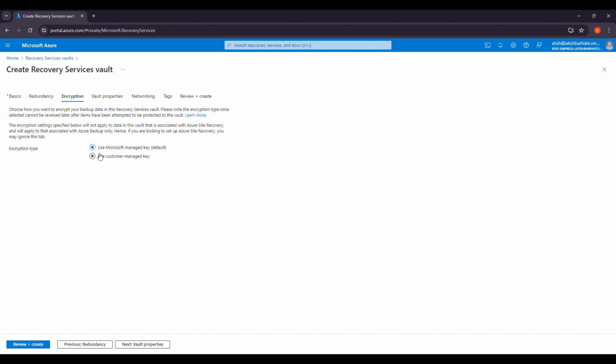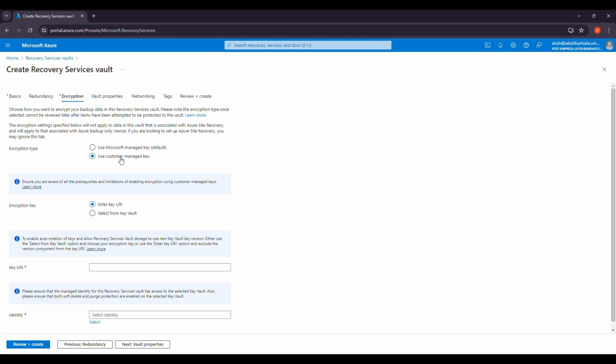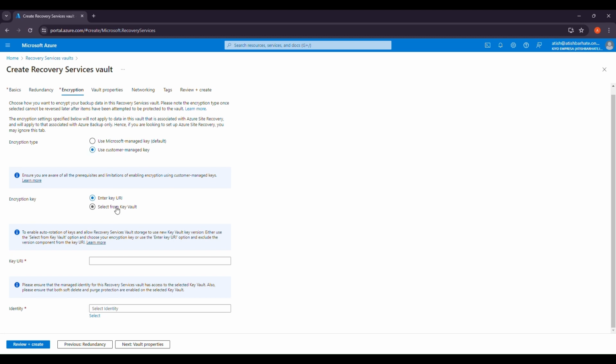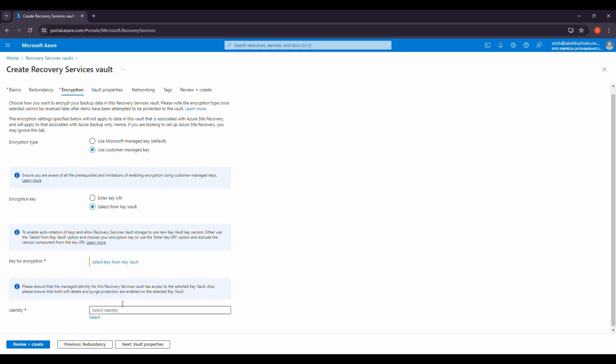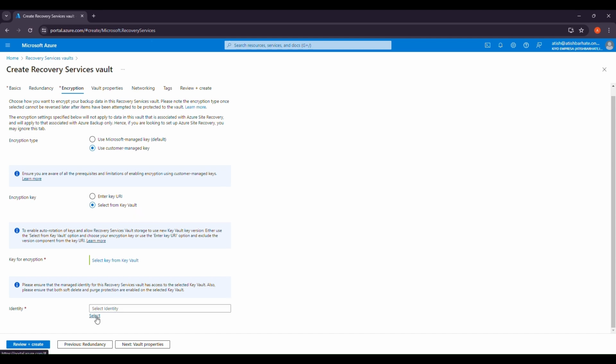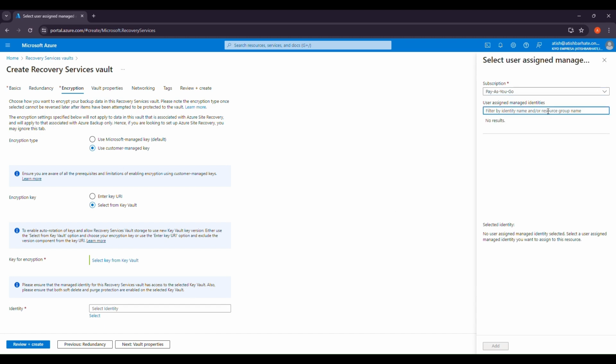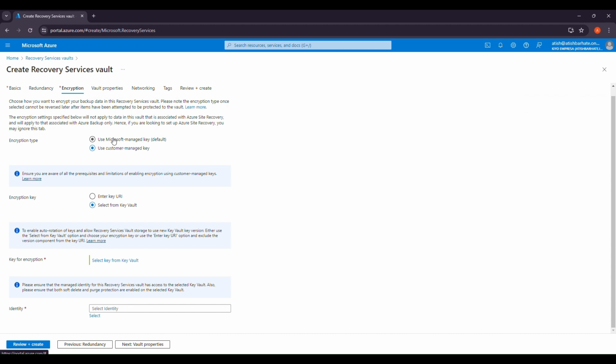Next to encryption, here is the encryption type. Use Microsoft managed key as default. If you wish to customize, you can click use customer managed key. Here you can see use customer managed key. You need to mention the URL and select the key vault, then you need to mention the identity. So this is our test, so we prefer this: use Microsoft managed key.